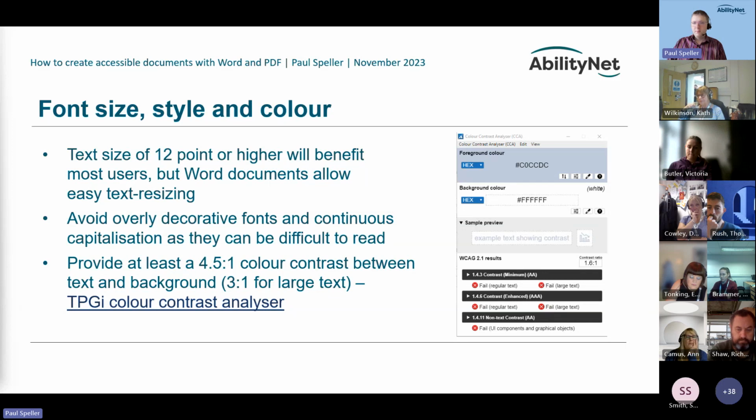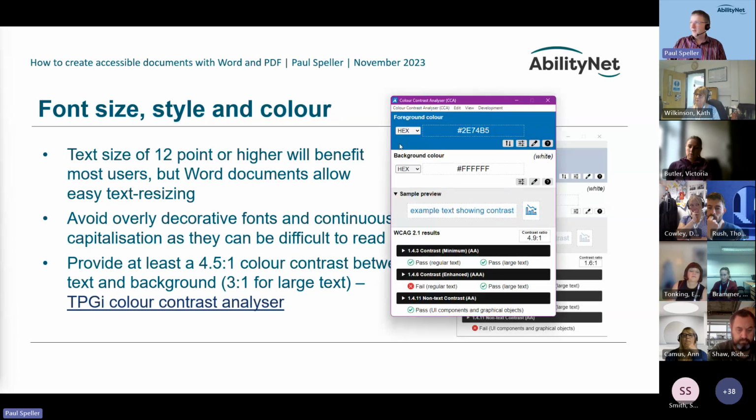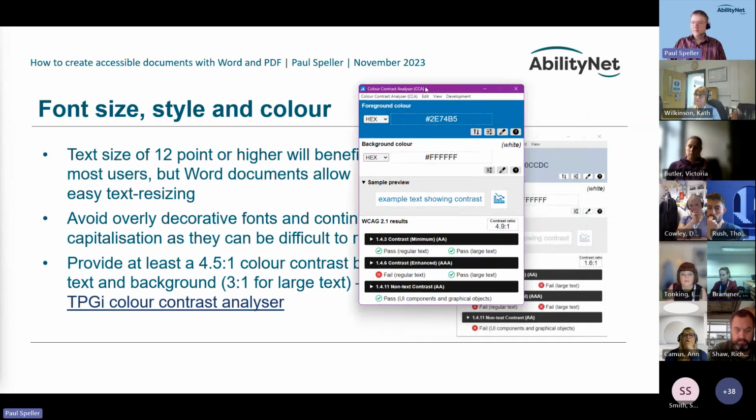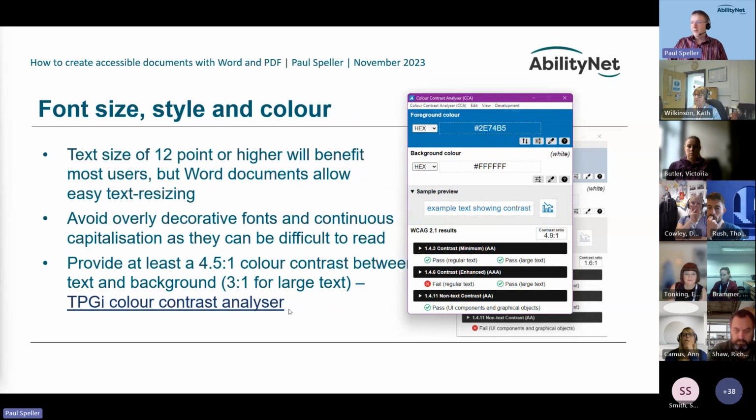And the final thing I'm just going to mention on this slide is about color contrast. And this is where we find out whether the color contrast analyzer wants to behave today. Yes, it does. Often it hides behind the slide and refuses to come in front of it. But today we've got a color contrast analyzer. So this is a free tool that you can download from the link that you'll get in the slides when they come around. And this lets you pick, with this little eyedropper here, any color from your screen and any background color from your screen and confirm whether it meets the contrast requirements.